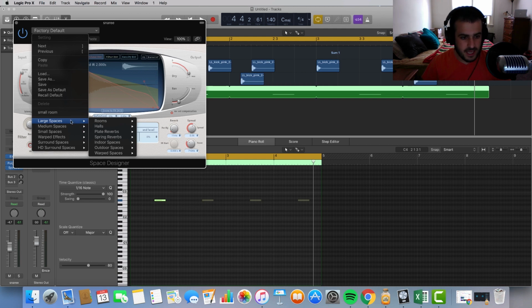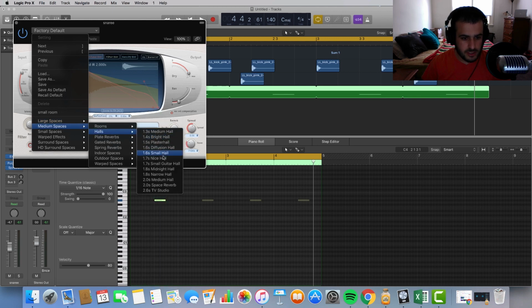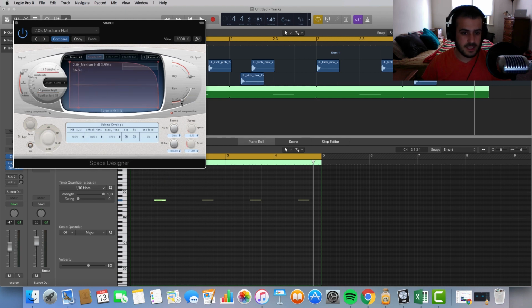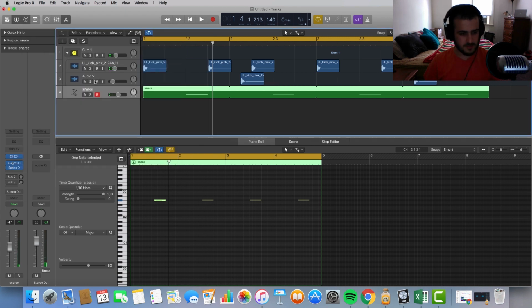But for this, I'm going to pick a space. Let's go to Medium Halls and just take Medium Hall. See what it sounds like. I don't know if I like that. I actually like that narrow hall. It's got a little bit of a ring to it that I don't like, but it'll work for now.